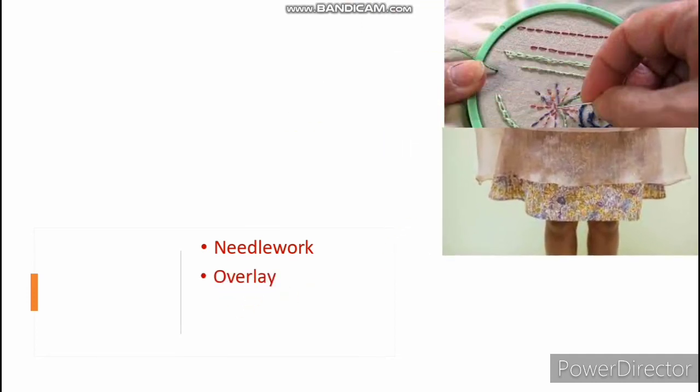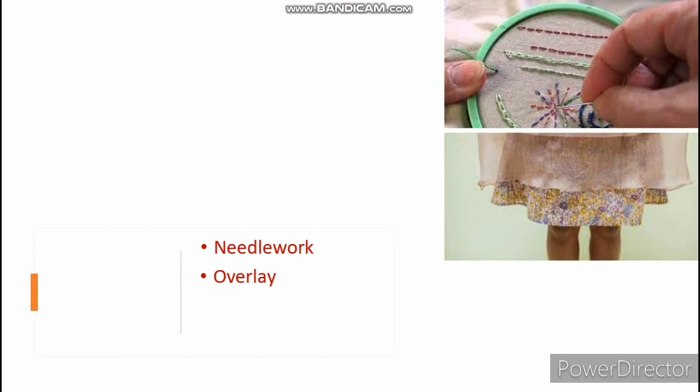Overlay. Now, this overlay is referred to as a top layer of a fabric. You can see the image there. So it is a top layer of a fabric where there is a different one under it. So you can see the material there is different from the one. So the one on top, that's what they call overlay.